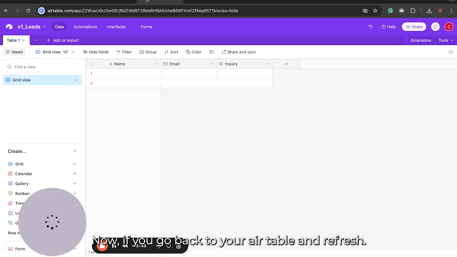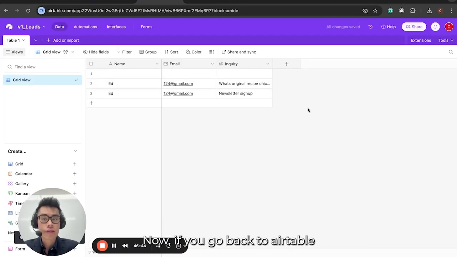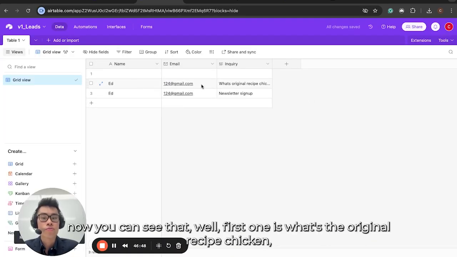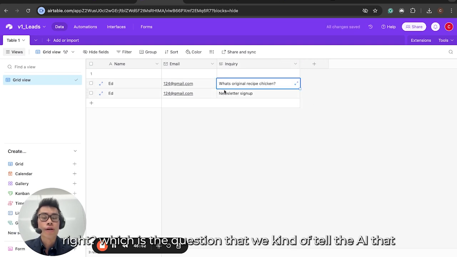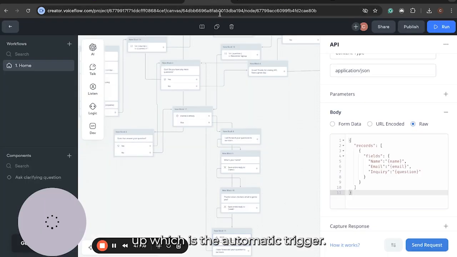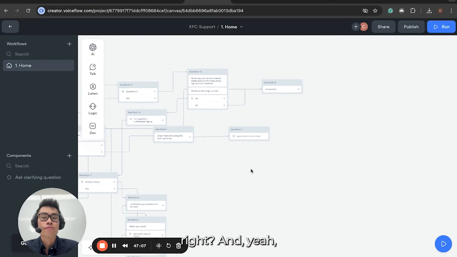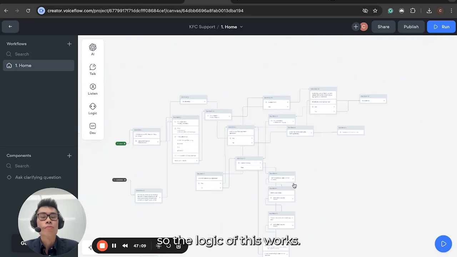Now if you go back to Airtable, you can see that the first one is, what's the original recipe chicken, right? Which is the question that we told the AI that it doesn't really answer us. And the second one is newsletter sign up, which is the automatic trigger that happens when we ask at least 3 questions, right? And yeah, so the logic of this works.